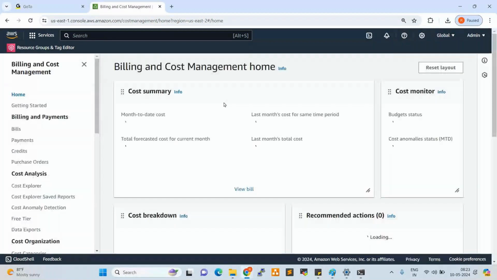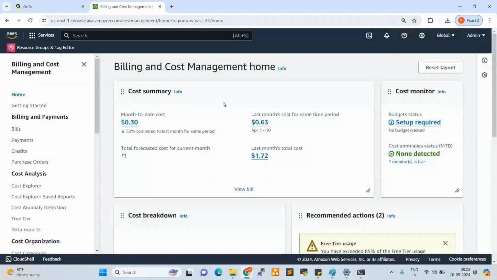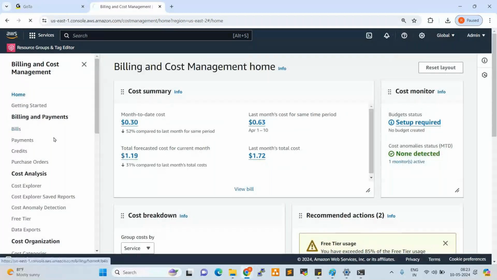See here. It's a bit slow. See here, this is the billing and cost management homepage. Home, getting started. Here you can see the bills.